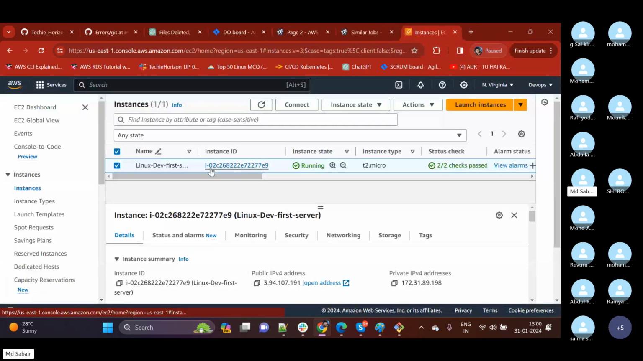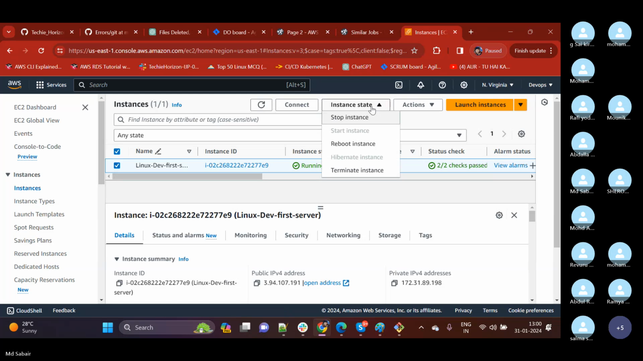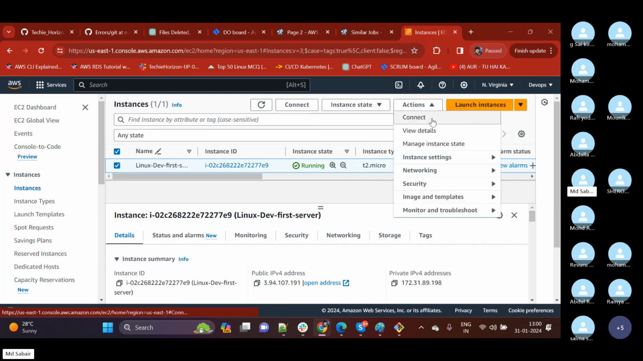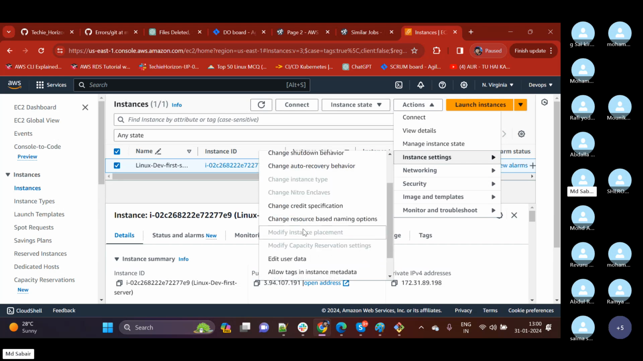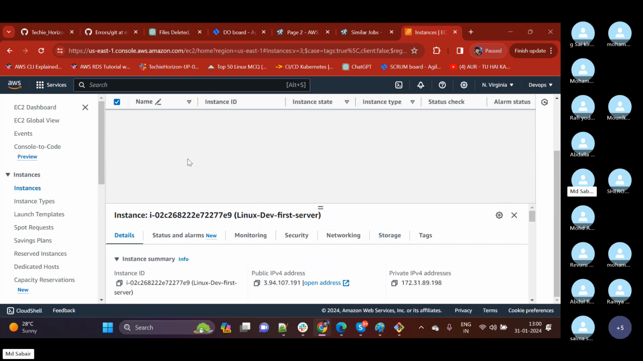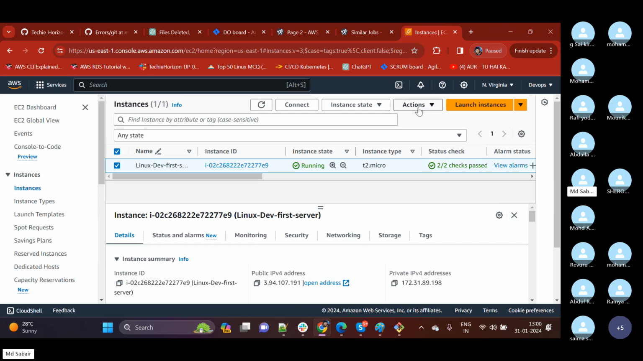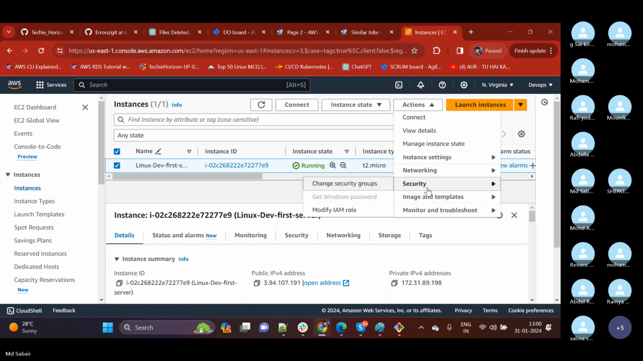we lost the key, we don't have anything. So what we can do is, you should always take the snapshot. Here, if you go to actions and go to instance settings, you have something called, where is this? Before taking the snapshot, we have this image, right? So here we have an option called create image.